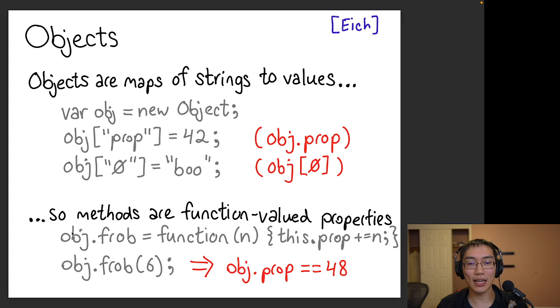So if I take my object and I assign frob to be this function, n, that takes a number n and then adds it into the property, and I call frob 6 on that function, well, it is actually going to go ahead and update the property in that case. So in JavaScript, there's no extra notion of methods. That's not entirely true, but we'll see why in a moment. We just reuse the first-class functions to actually get us the same concept where methods are just functions that are stored on the object in question.